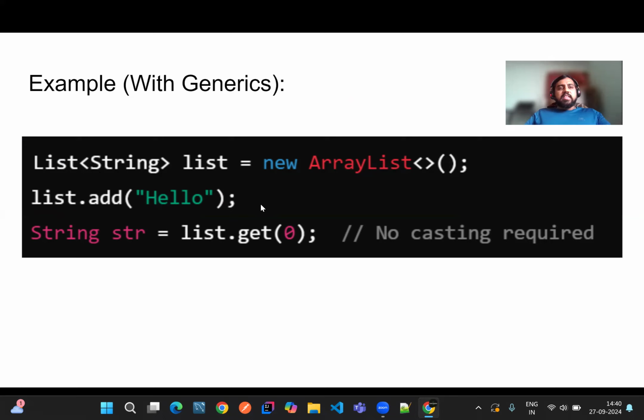If I write list.add(10), at the time of writing the program, the compiler will tell me this type of data is not allowed here. Also, while retrieving, I don't need to explicitly give a typecast, because I already maintained the type of data which I'm going to insert. Only String data can be inserted into this ArrayList, so while getting, I don't have to write explicit typecasting.